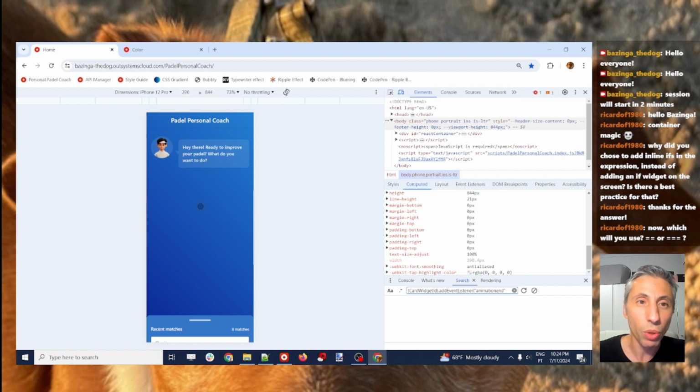And what we want to do is here we want to play with the opacity. Okay, yeah. Now which one will we use?